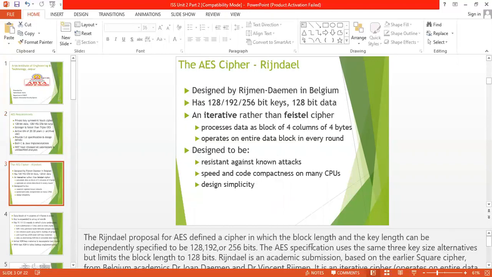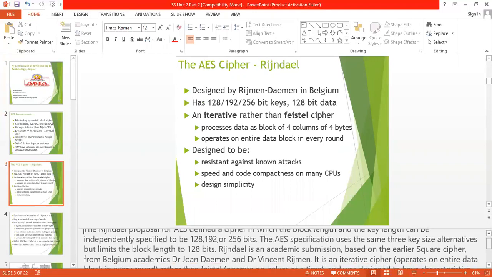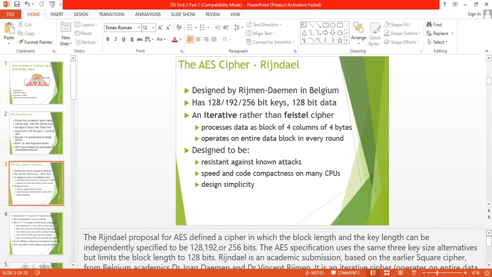After this, we will discuss what the AES is. AES was proposed by Rijmen and Daemen, called Rijndael, in 2001. The AES specification uses the same three key size alternatives but limits the block length to 128 bits. It also follows the Feistel cipher structure that is used in the DES algorithm.